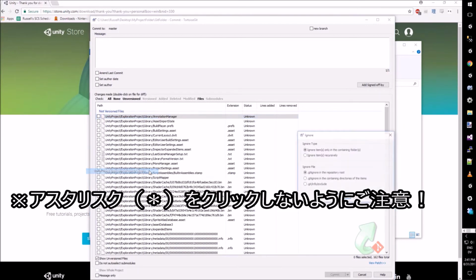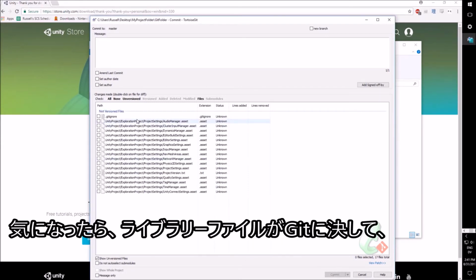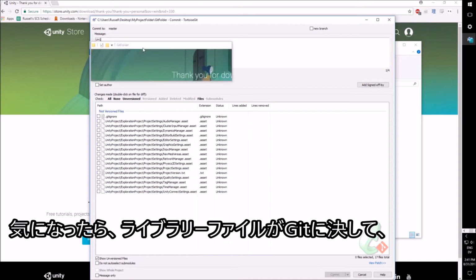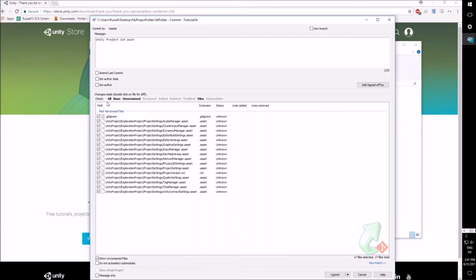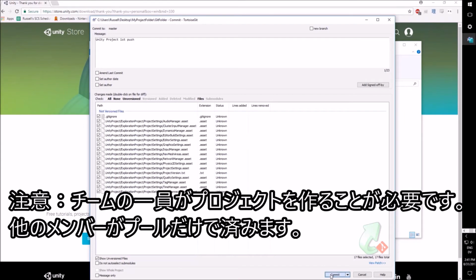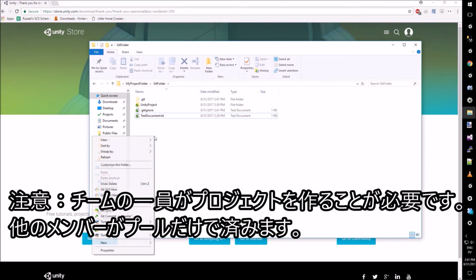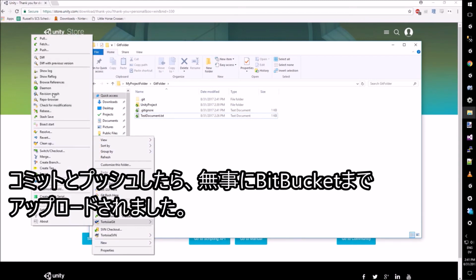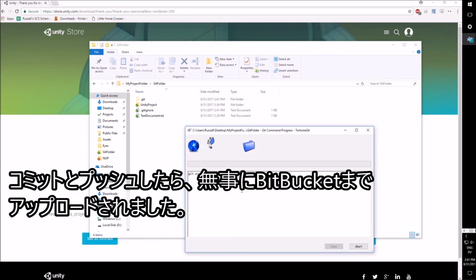You're going to ignore items recursively, and when you hit OK, you'll notice that all the files that were part of the library are now gone. Instead, we're just going to push the ones that are part of project settings and a Git ignore file. Notice that we also have to click all, and then we can commit. Only one person on your team must do this. So once files are committed, we actually have to push them up to Bitbucket. Just click push from Git towards Git, and it'll automatically push your files. That's it.